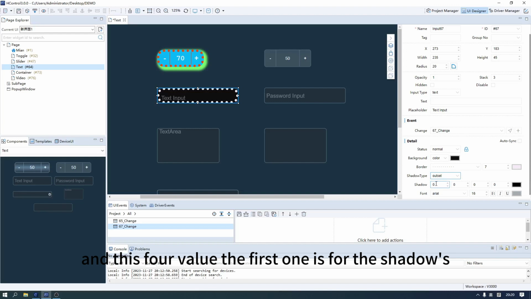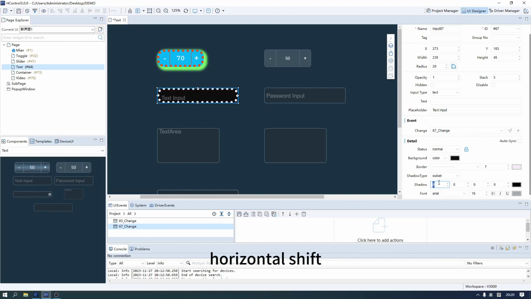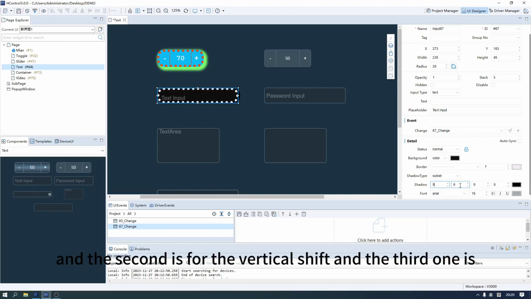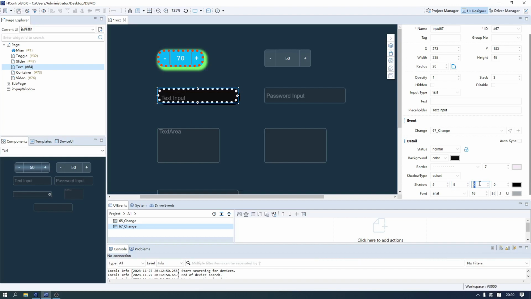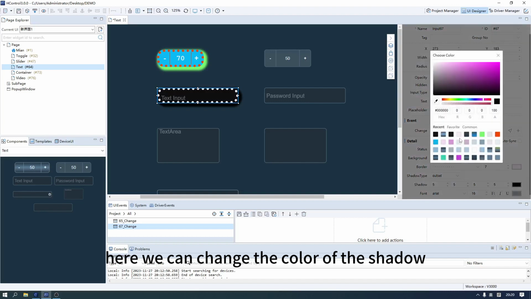And these four values, the first one is for the shadow's horizontal shift. And the second is for the vertical shift. And the third one is blur. The last one is the size of the shadow. And here we can change the color of the shadow.